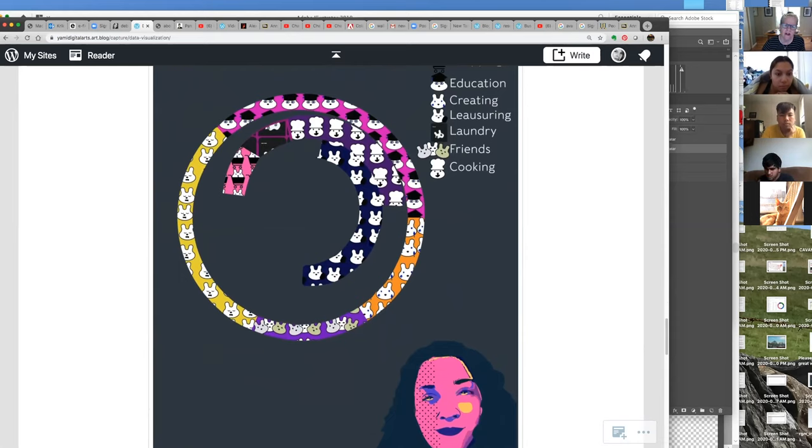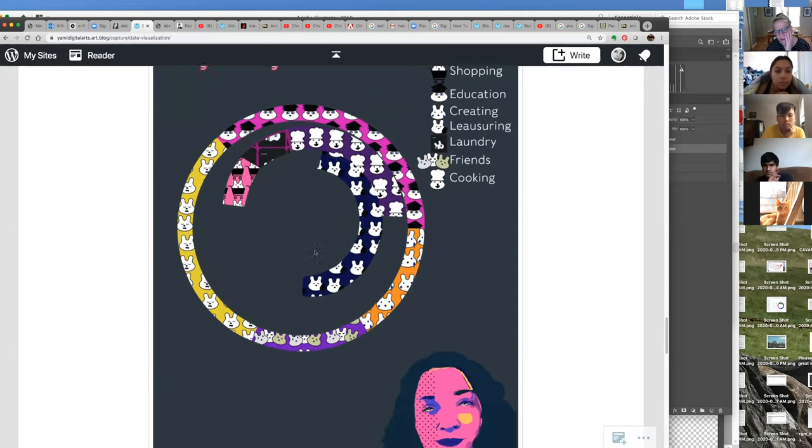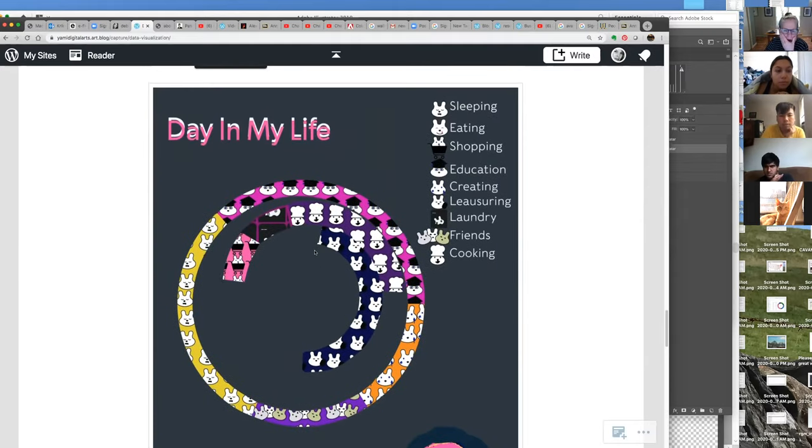I could see this easily as sort of like a dial kind of thing, like a spinner that spins. Yeah. And what you could do is each of these colors could be a ring. So one would all be just shopping, one would all just be education, that kind of thing, and making it spiral all the way to the center. So my idea with that one was that each section is kind of like how much time I spend doing that thing. Mm-hmm.